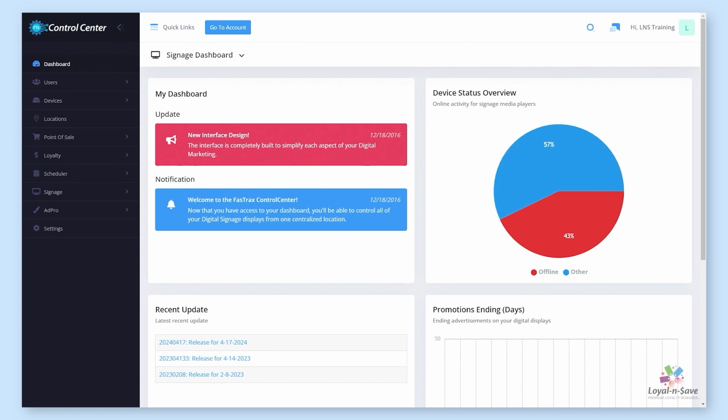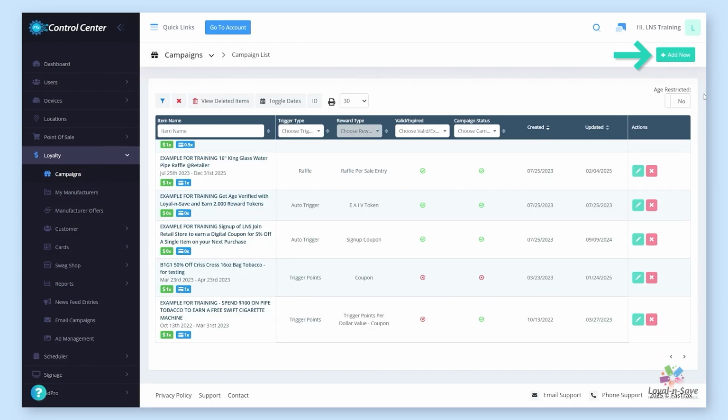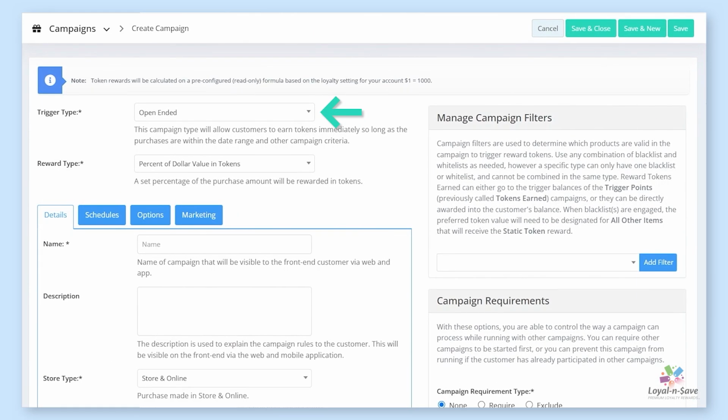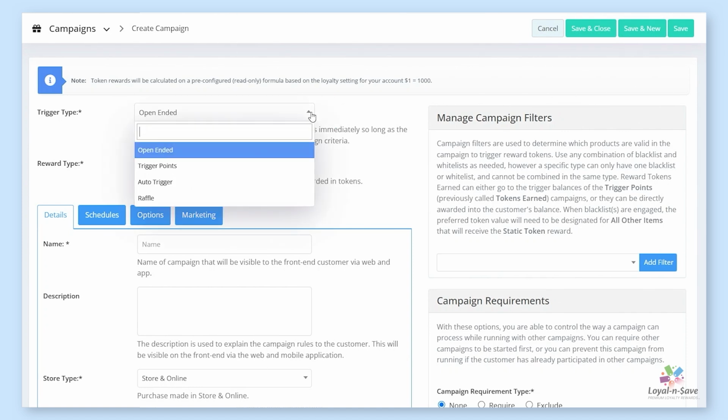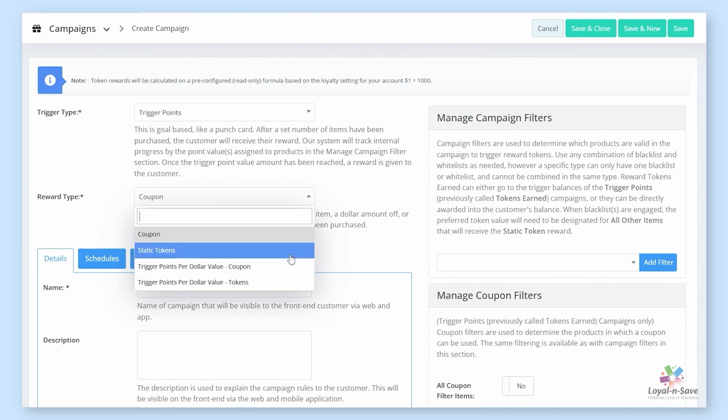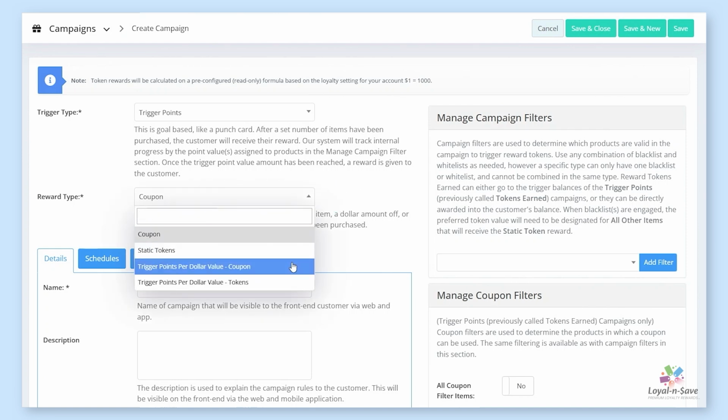To access the Campaign module, click on Loyalty, Campaigns. Click on the Add New button. From the Trigger Type dropdown, select Trigger Points. Under the Reward Type dropdown, select Trigger Points per dollar value coupon.